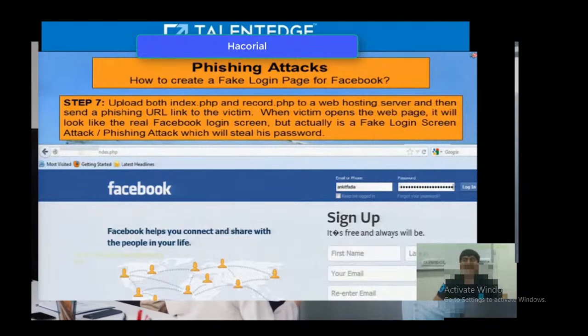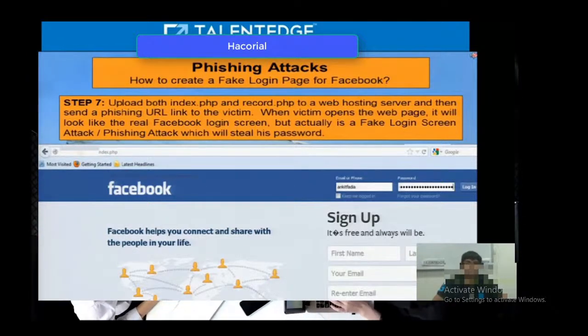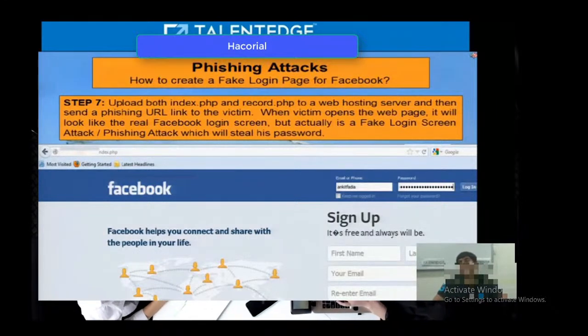And as soon as the victim clicks on that link, they will be taken to the fake login screen of Facebook. So if all of you look at the screen, the bottom part is the fake login screen of Facebook. So they will think that they have been taken to the real login screen of Facebook. And they will enter the username password like I have done right now. Username is Ankit Fadia and password is something else. And I click on login.